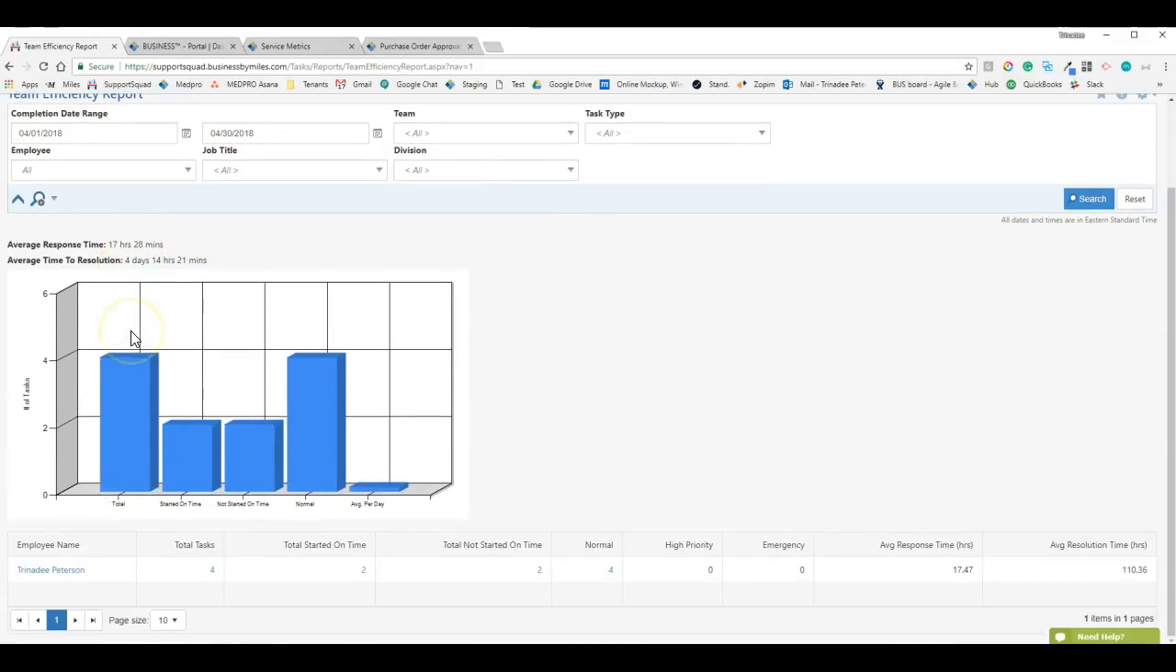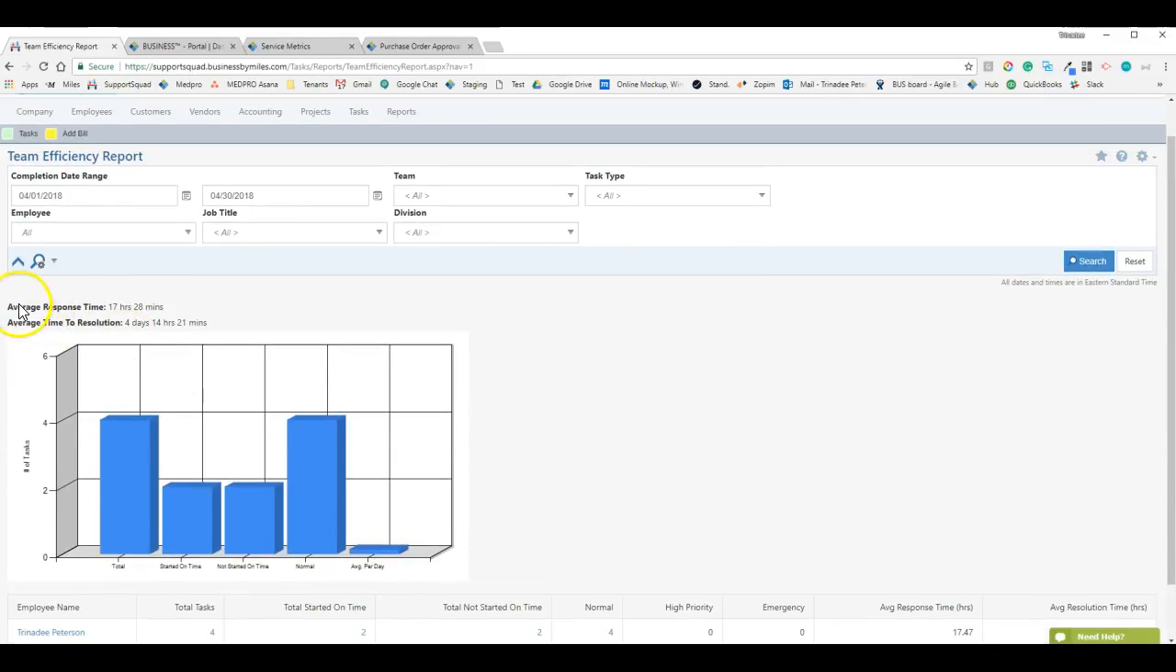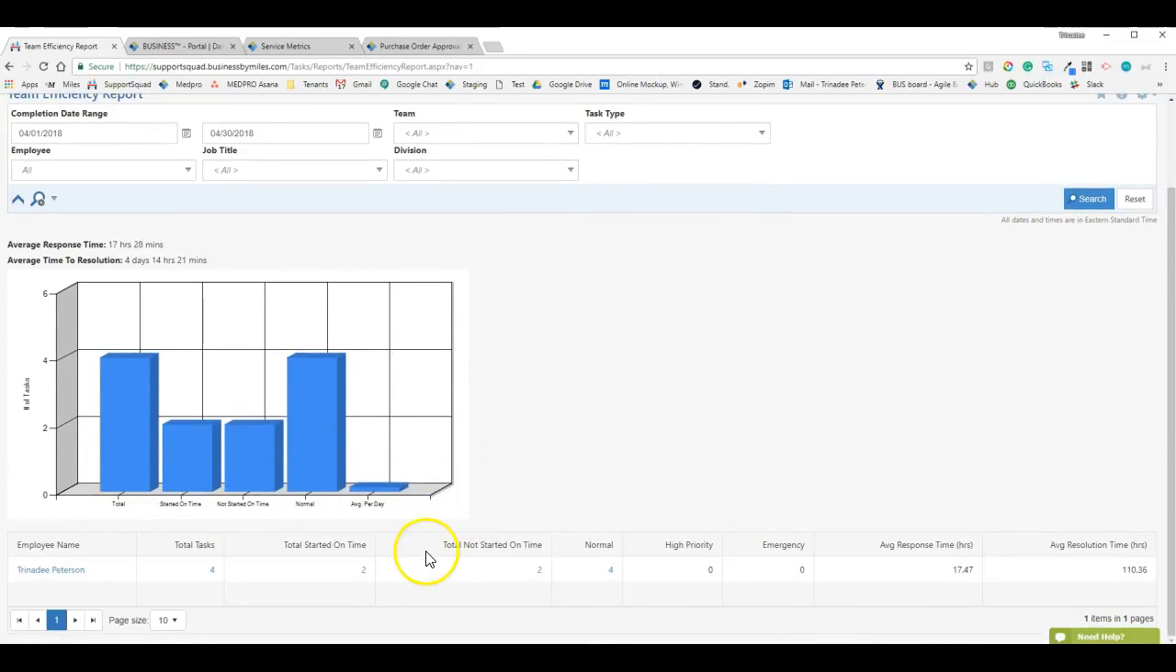And now what this report is showing me is the average response time and then the average timed resolution. And then it's putting it out based on the number of tasks. It's showing the total started on time, not started on time. So it's giving me some metrics to go along with it.